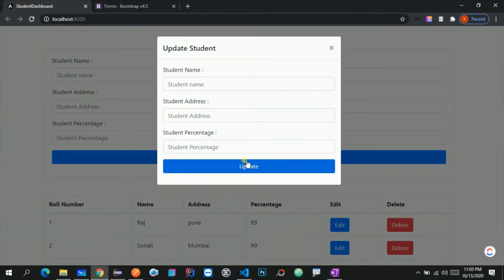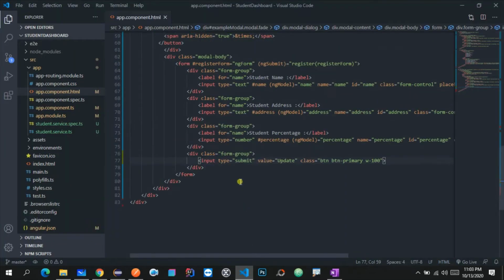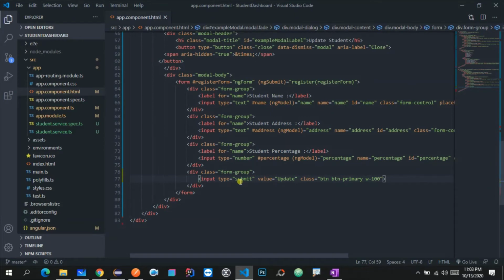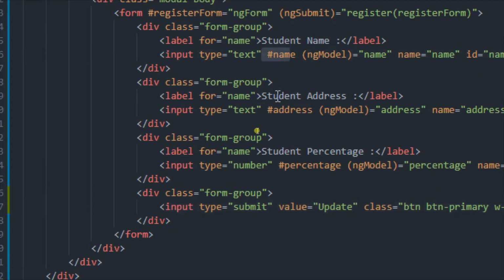So let me show you how we can do this. For this, the concept that we are going to use is called two-way binding. I will tell you what this is and how it works exactly, each and everything about this. But first, let me write the code, and afterwards I will explain everything. Over here we have already seen how we can give these hash name, hash address and hash percentage, and we have already seen this ngModel.